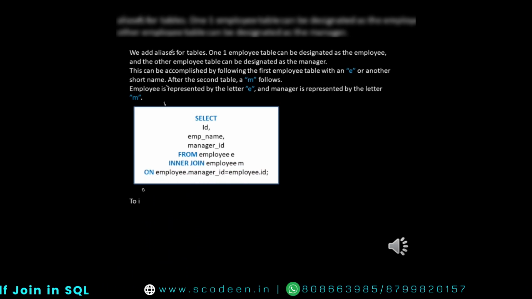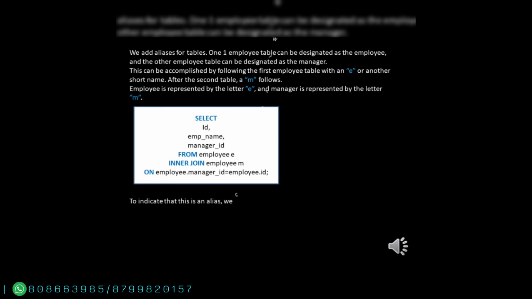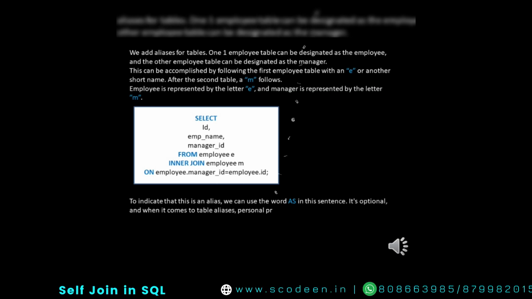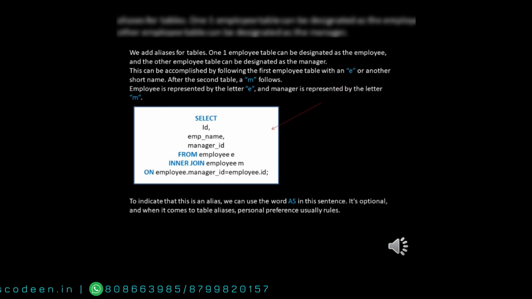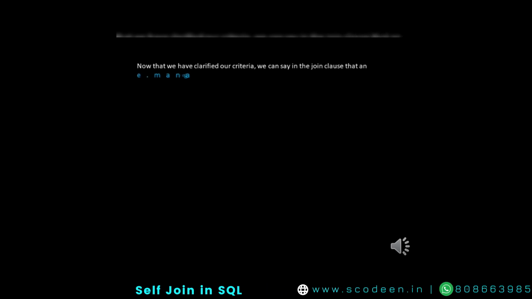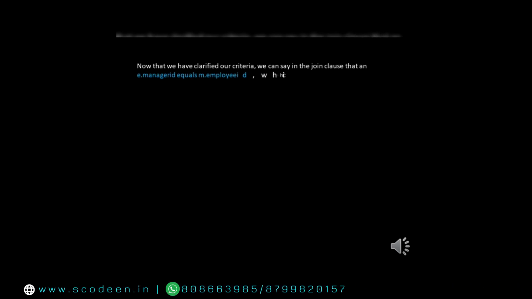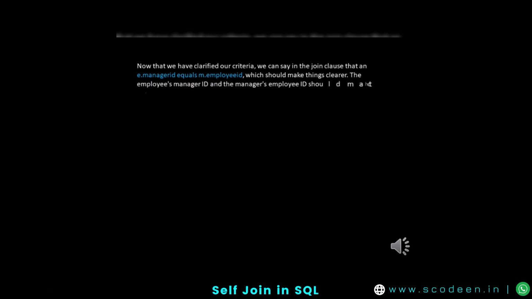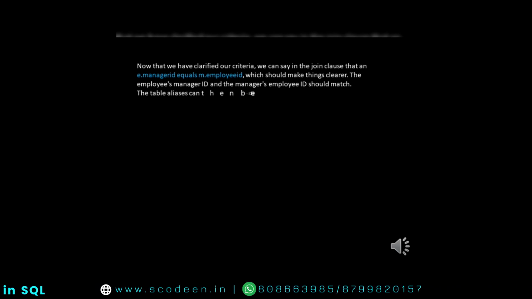To indicate that this is an alias, we can use the word AS in this sentence. It's optional, and when it comes to table aliases, personal preference usually rules. Now that we have clarified our criteria, we can say in the join clause that e.manager_ID equals m.employee_ID. This should make things clearer. The employee's manager ID and the manager's employee ID should match.